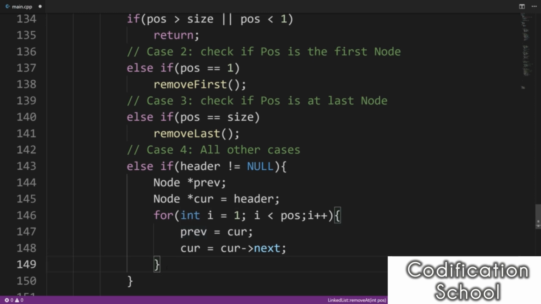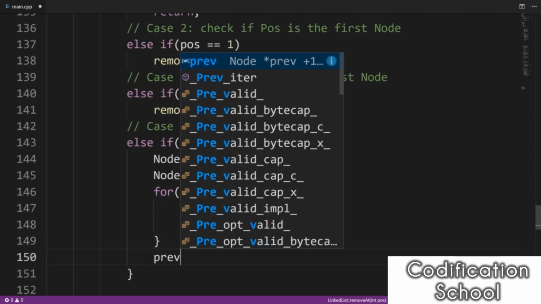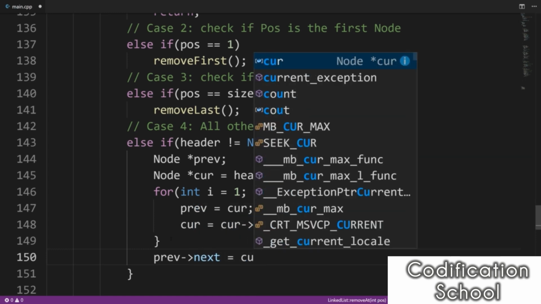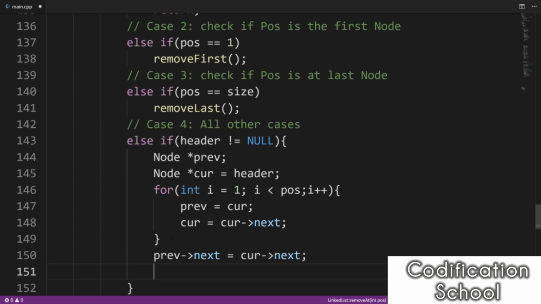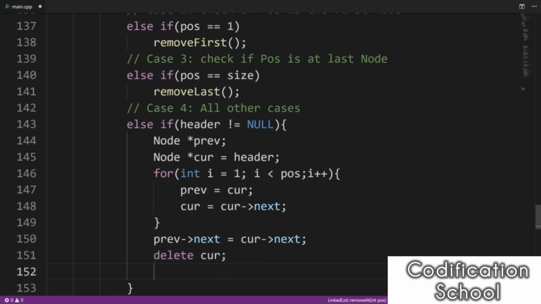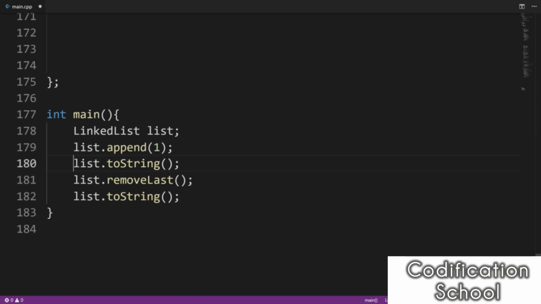Now all we need to do is actually update what the previous node is pointing to. So I'm just going to come down here, and now I'm just going to say prev arrow next is going to be pointing to what current arrow next is pointing to. The next step is to actually remove the node from our list. So I'm going to delete the node that we want to remove, and then we're going to decrement the size. So now let's just scroll down to the main method, and let's actually remove a couple of these things, and let's actually test this out.